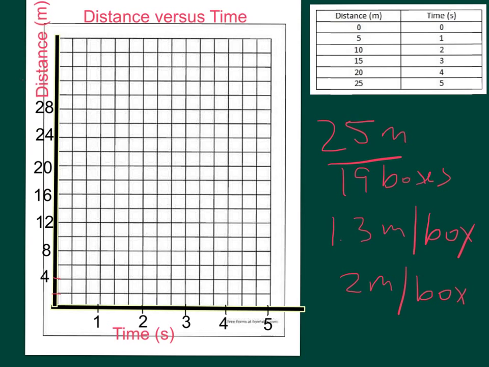So this is what it looks like. I moved the distance label way up here so it wasn't in our way, so we could actually see it. So there we go. That's what our graph looks like with our axes all labeled. The title there, the scale there. So let's go on and plot some points.